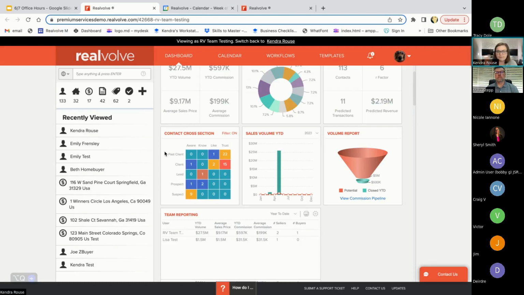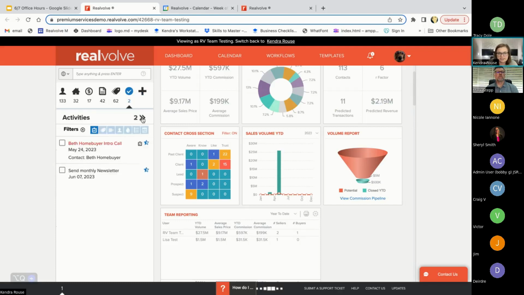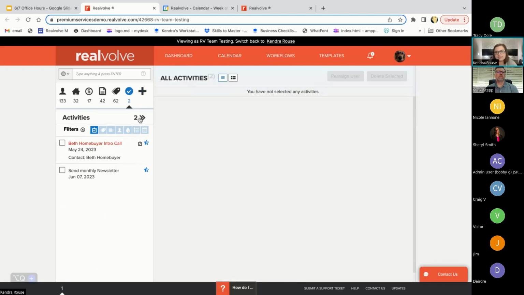So again, if I'm coming in the morning, I am spending time on my contact cross section, and then I'm going to my contacts or my activities. These are my two things that I want to check every single day in the morning. I want to make sure they're good, that I've done what I need to do for the day. If I click on this circle with the check mark in it, it's going to take me to my list of activities. If I click on this chevron, it's going to bring these activities over here into a new view.